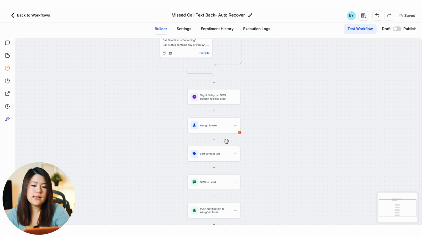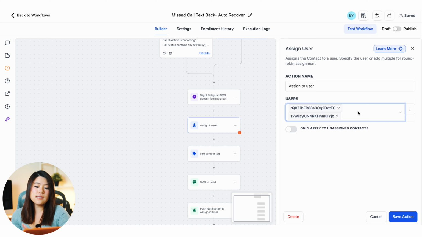Next, the workflow assigns the contact to a user. So this step handles ownership. As soon as the call is missed, the lead is assigned to someone on the team. If you have multiple users selected, GoHighLevel can rotate assignments so that leads are distributed evenly. And this ensures that when the lead replies, there's no confusion about who's responsible for following up.